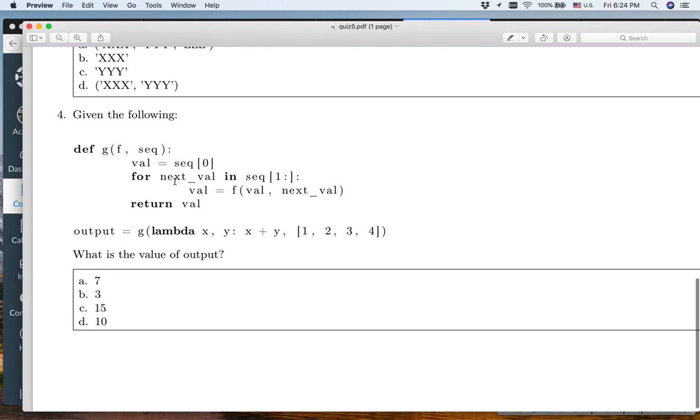This one, if you remember from last week, was about reducing. We use lambda to actually, okay, so G takes a function f and a sequence, and here our function takes the summation. Over the sequence we compute this summation, and we return the output, which will be the summation of all these, which is 10. Okay? All right.